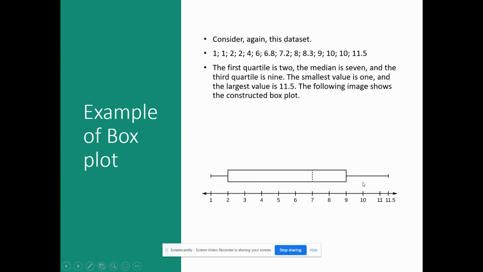The reason we call this a box and whiskers plot is that this box we create is the middle 50% of the data. It goes from Q1 to Q3, and we make a dashed line in the middle to show the median. Then we put the minimum and the maximum on the other sides and connect them with that little line.